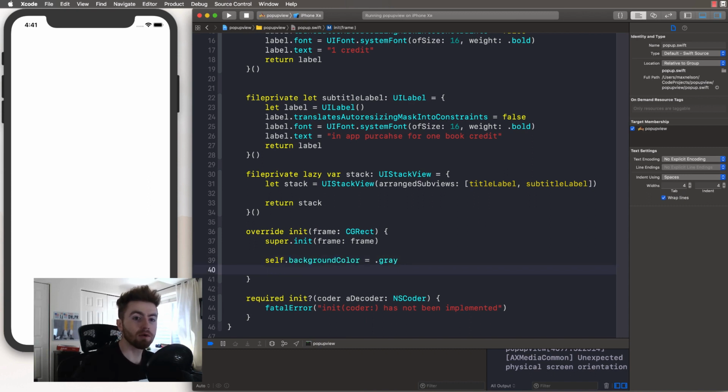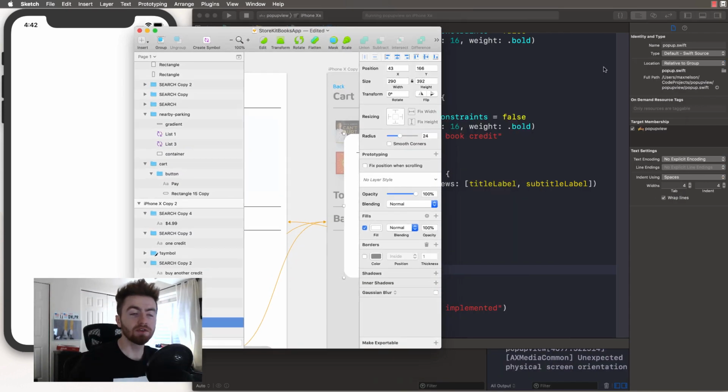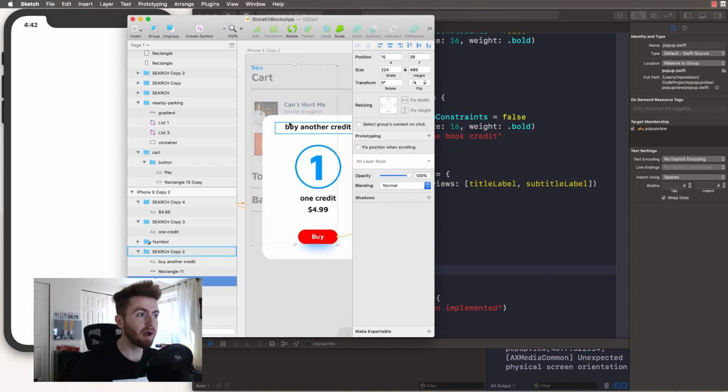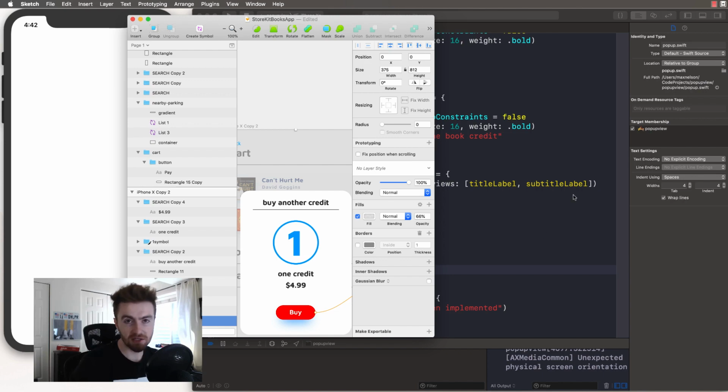And then what we want to do is add some constraints straight in here so that we can actually see it. Or what we should do really is give it a frame for the entire background and then use constraints on the inside container view. Now that probably didn't make much sense, but let me explain, okay? I'll bring up Sketch here. You'll see that we have our pop-up, but then behind it we have this kind of translucent blur view. That blur view is the size of the screen.